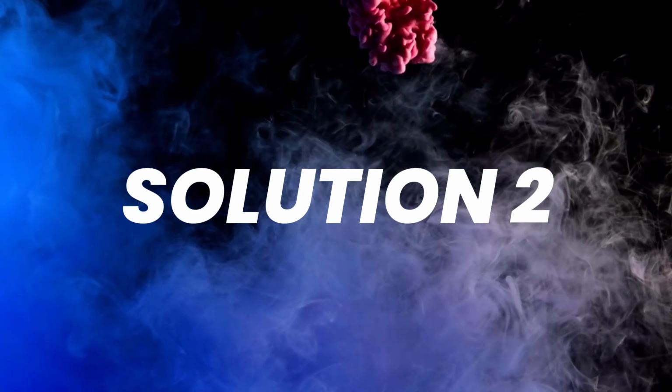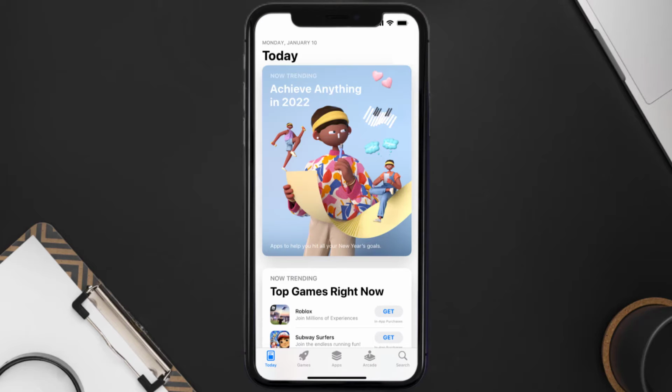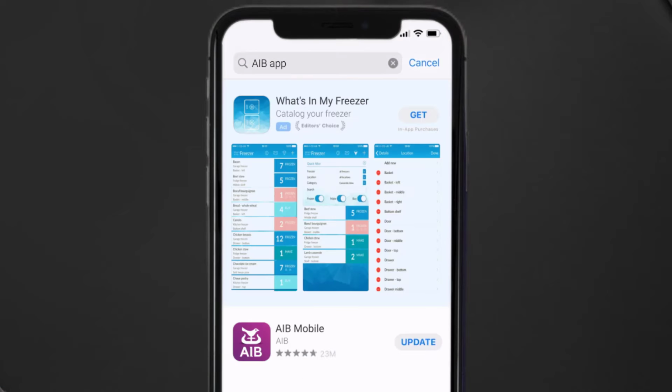This should fix the issue, but if it doesn't, then you need to make sure you're running the latest version of the app. Open up App Store on your device, and then tap on this search icon in the bottom right corner. Then search for the Allied Irish Bank app, and if you see this update button right next to the app name, simply tap on it to make sure you're running the latest version of the app.